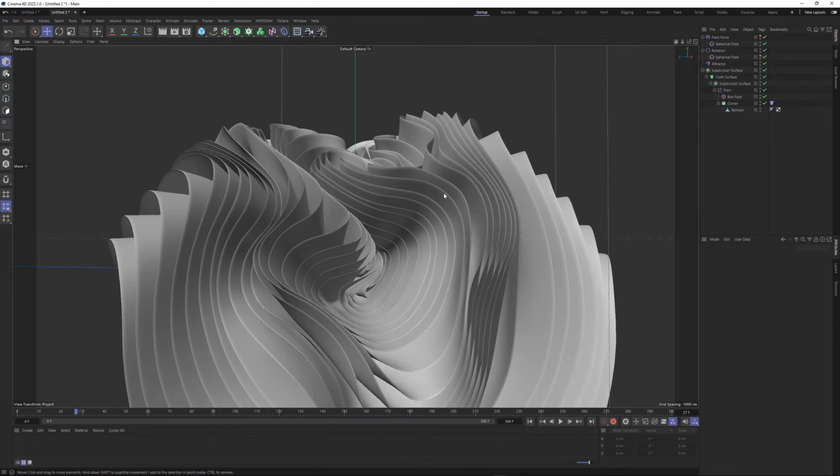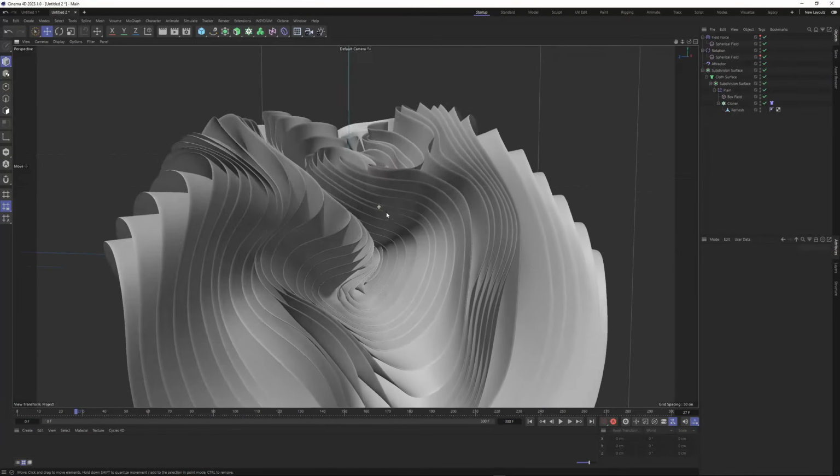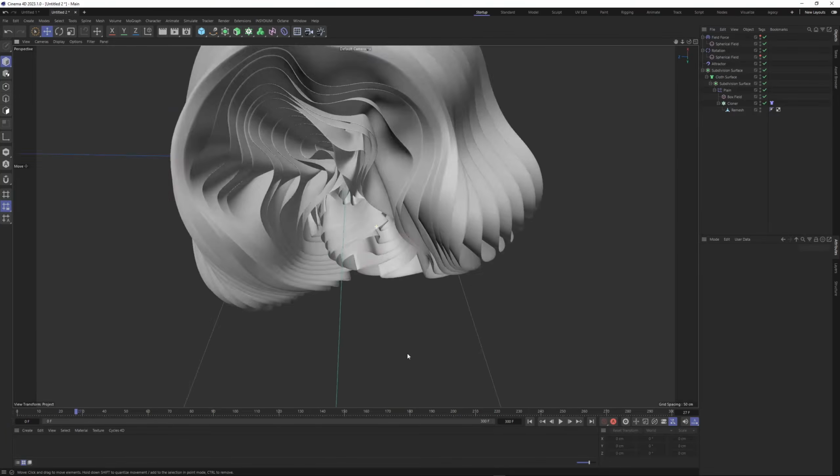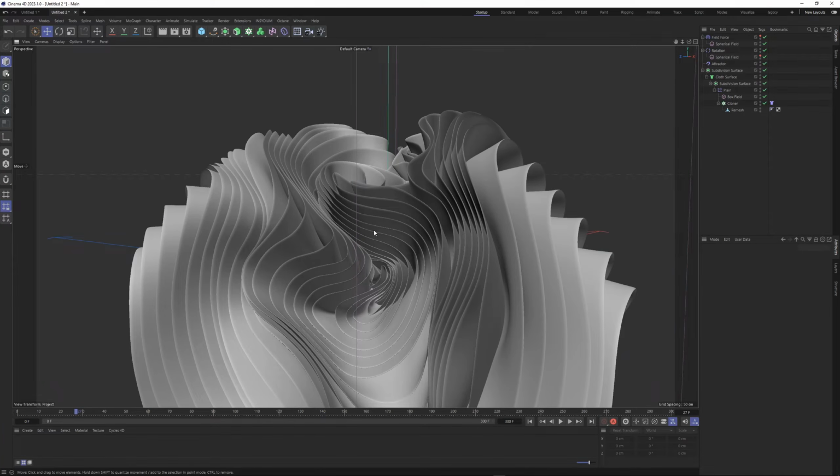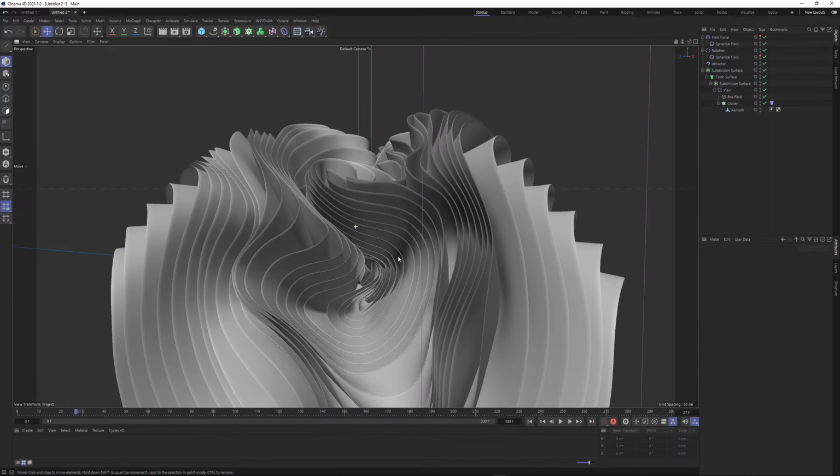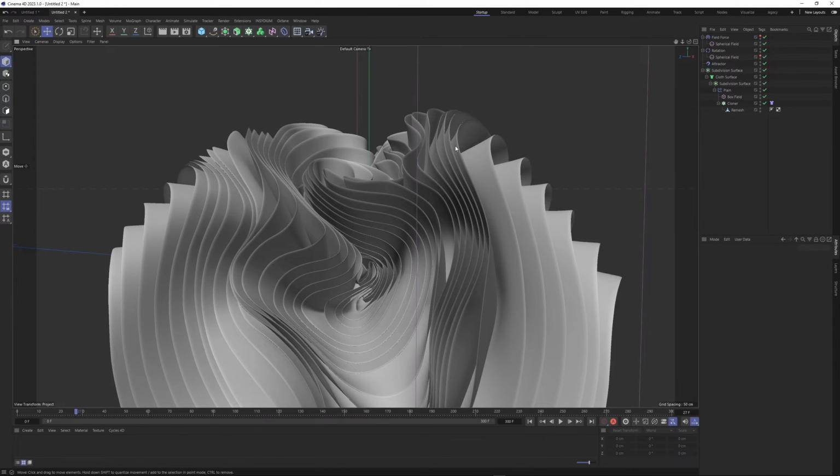Okay, so I've messed with a couple of parameters and I've got something I really like now. So this is definitely something I would probably take to render. That's a nice kind of swirl here, and you have this kind of nice taper at the edges.